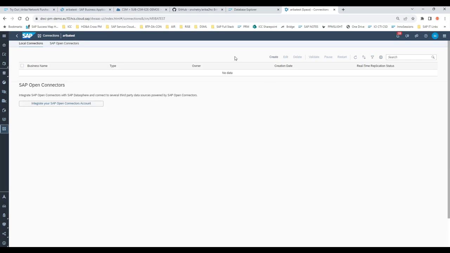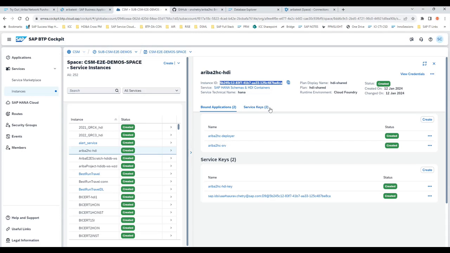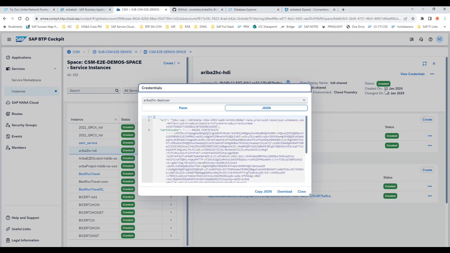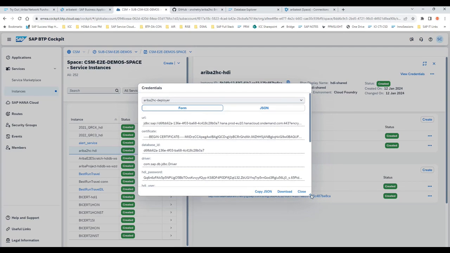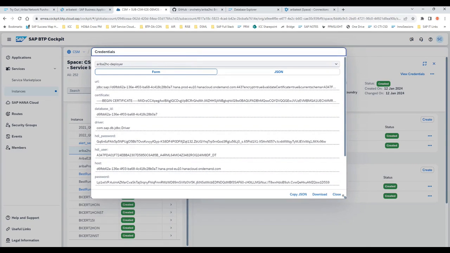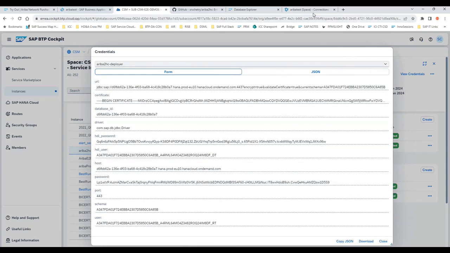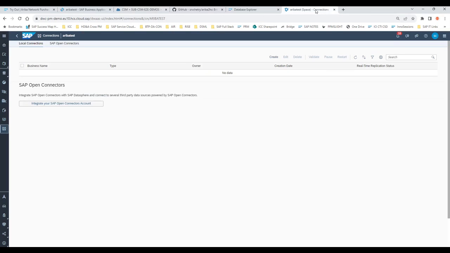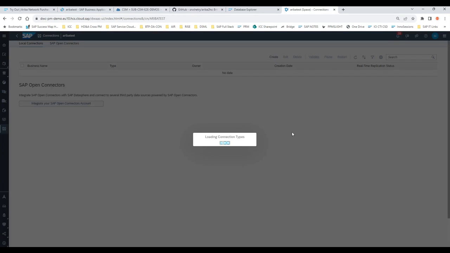And to make a connection to the HDI container, which has those tables, I first need the details. And this is where the instance ID, in fact, the host name would be essential. So let's go to the view credentials section, go to the form tab and copy and use it for our next steps. So keep this open, go to the space again, Datasphere again, create a new connection.